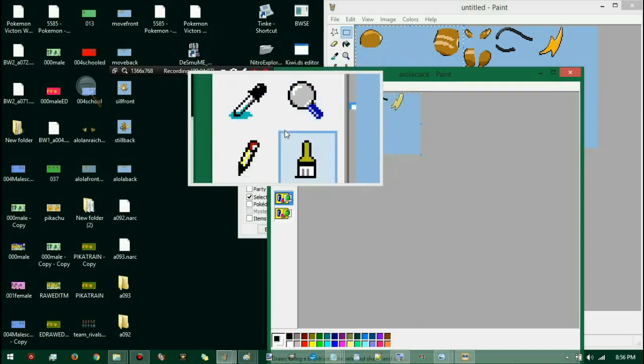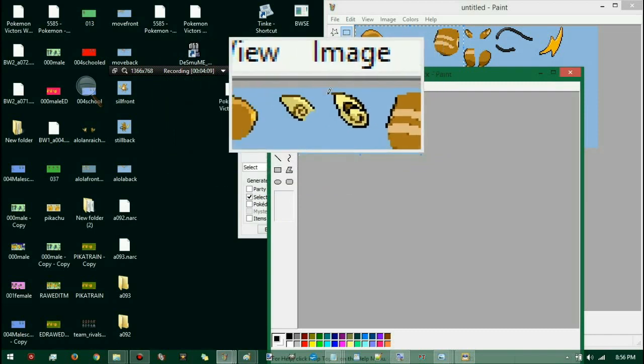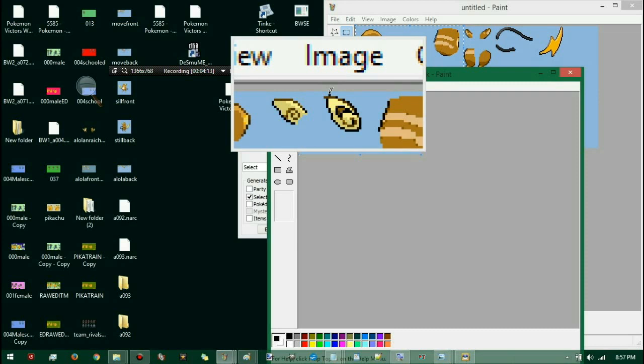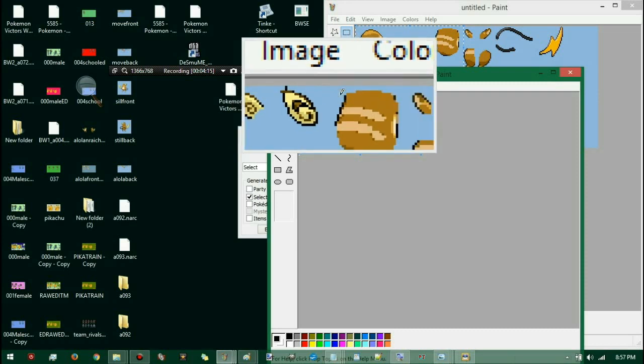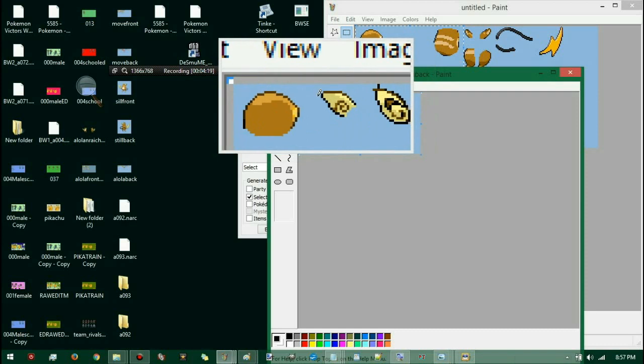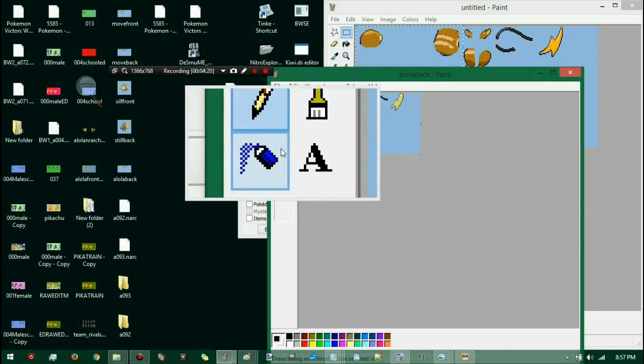Okay, so looking from this, it is 1 to 2 pixels. 2 pixels, and then it should be. Let me grab a line tool.